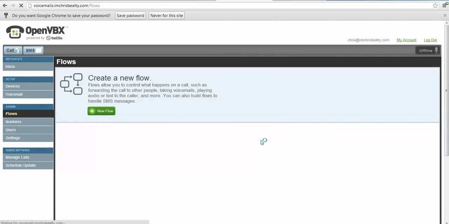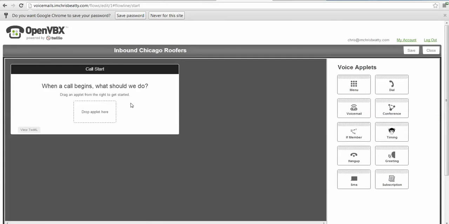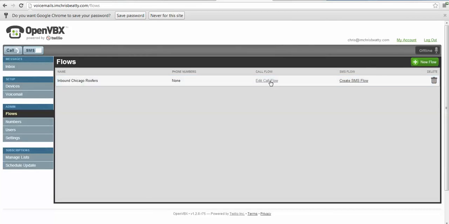And basically at this point you're going to be taken to a screen, and in the middle you're going to see where you're going to drag these little applets over to. It says, when a call begins, what should we do? And basically what we're going to do is take these people and send them through a voicemail process. So first of all, I'm going to just go ahead and hit save because I kind of got ahead of myself there. It says flow has been saved, so now I can close this out. And now you're going to see that that flow is there, and it's not set up yet, so I'll get back to that in a moment.